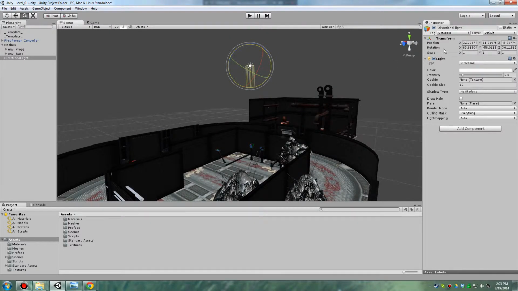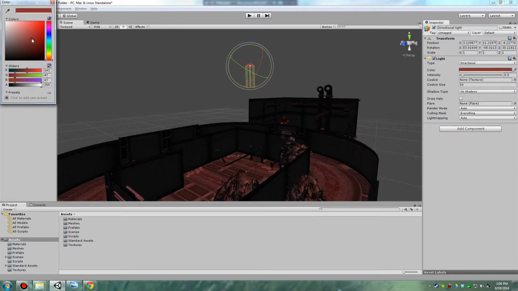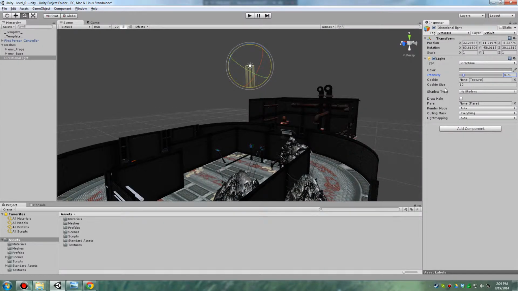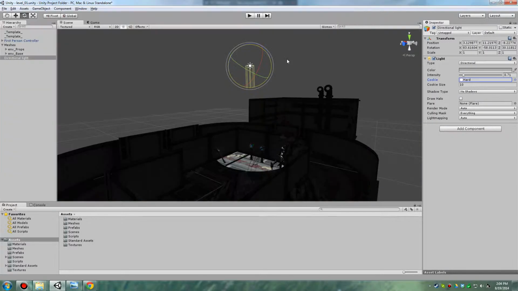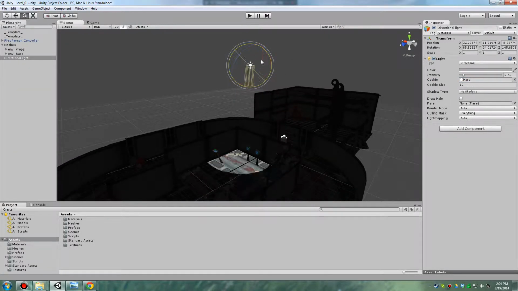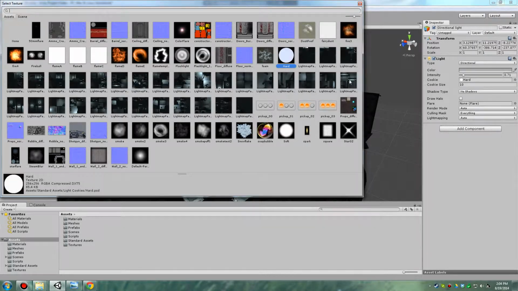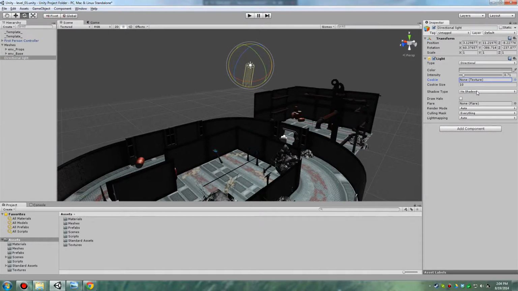And if we look in our inspector, we can see the different types of properties or components we have. The usual transform tabs are still there, and we have this light component. This allows you to control everything from the color to the intensity to cookies if you want to add a different look to it. So we could add a circle cookie, effectively turning this directional light into kind of a spotlight. But normally I don't like to use cookies in my directional light.